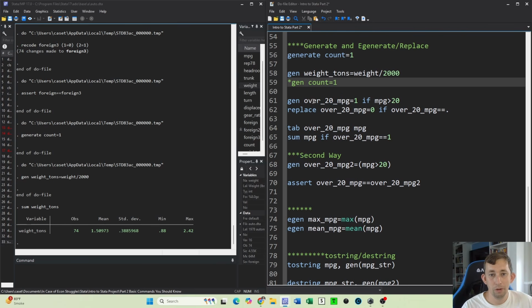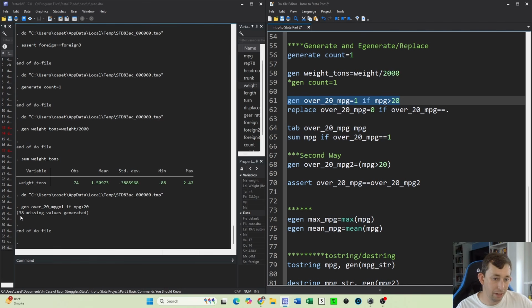And once again, we really want to use this generate command with conditions most of the time. So maybe, for example, I want a dummy variable or binary variable that tells me whether or not a car gets over 20 miles per gallon. So I'm going to generate this variable, over 20 miles per gallon, equal to 1 if miles per gallon is over 20. And if I run this, it's going to say that I made 38 missing values. Because what Stata has done is said, well, if my miles per gallon is less than or equal to 20, don't do anything. So now I have a missing value for those observations.